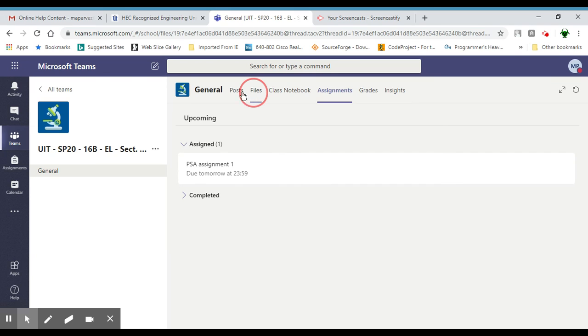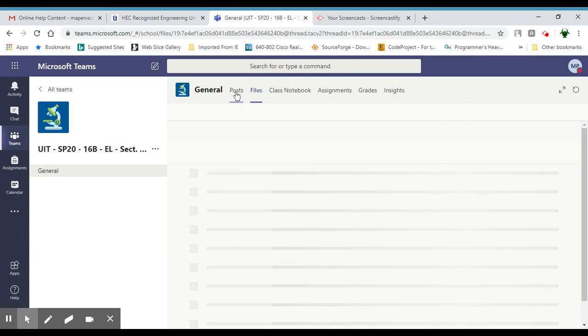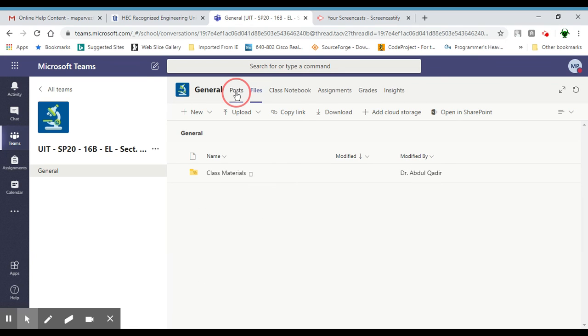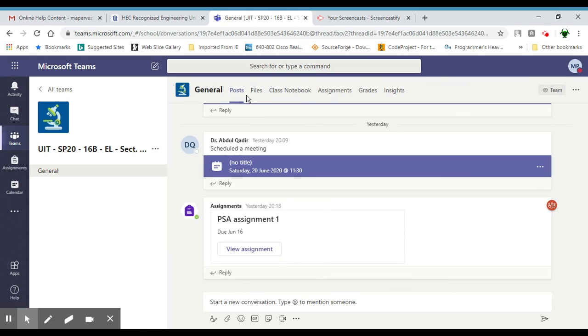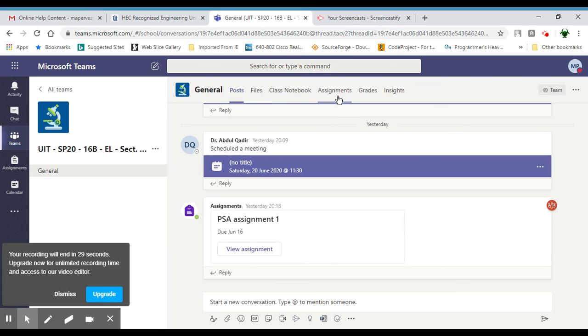So these are the three main things that you'll be using. You'll be using the posts page, which is the important notification page for your assignments and your online classes. The files page holds all of your content, course content and course material. And the assignments page is your page where all of your assignments are listed. So I think this is enough for this video.